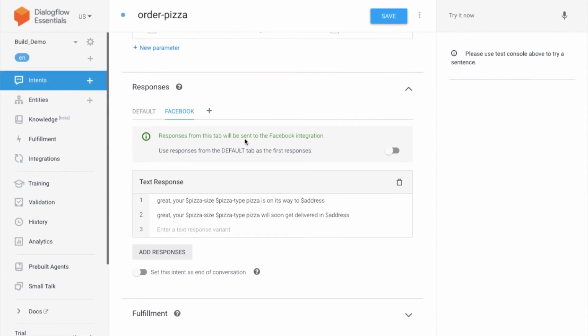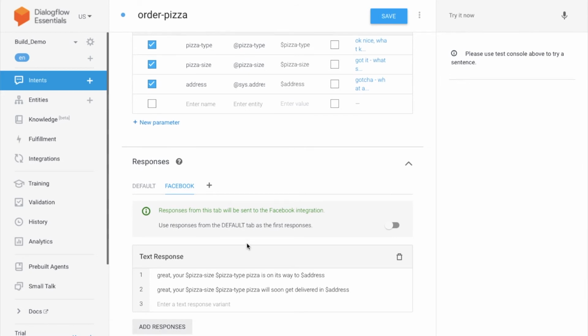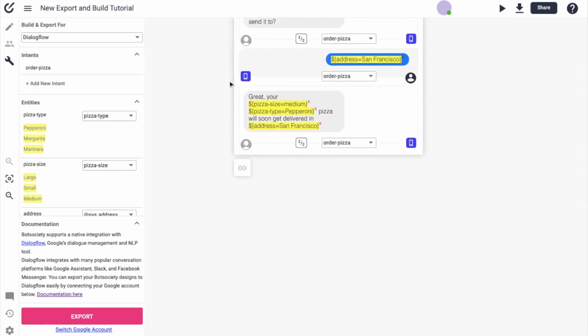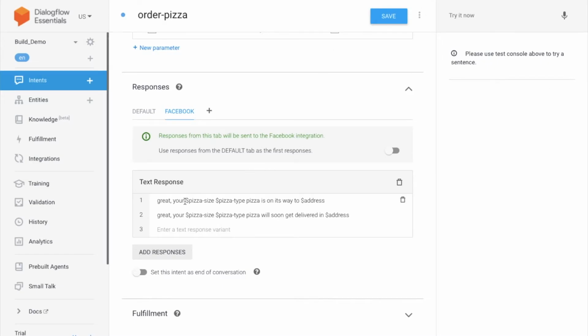And now finally, once those are satisfied, the bot will send one of these responses. So great, as I said, your pizza size, pizza type pizza is on its way to address, because in the design, I said, great, your medium pepperoni pizza will soon get delivered in San Francisco. And because I marked up these words as variables, any type of pizza size and pizza type and address is eligible to be used in the sentence by the bot.